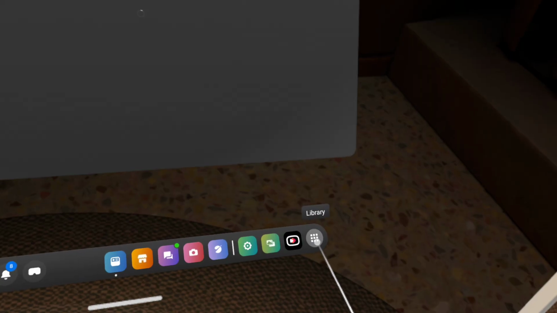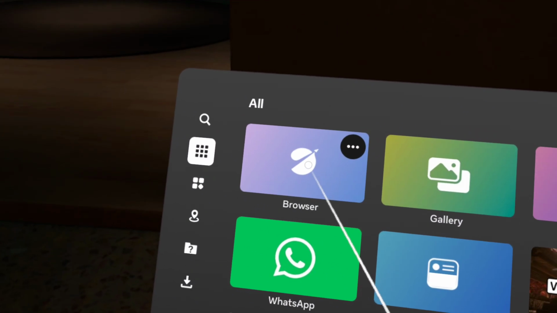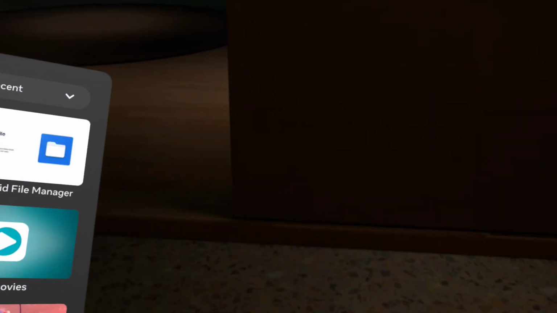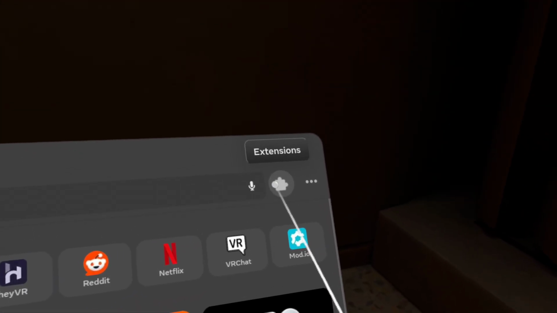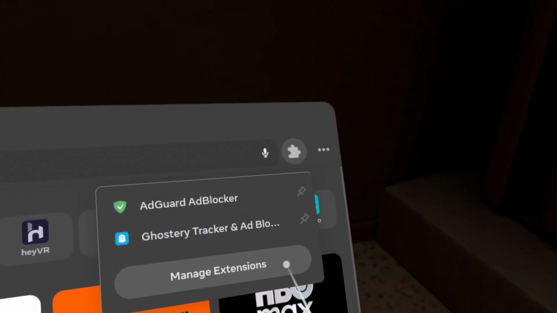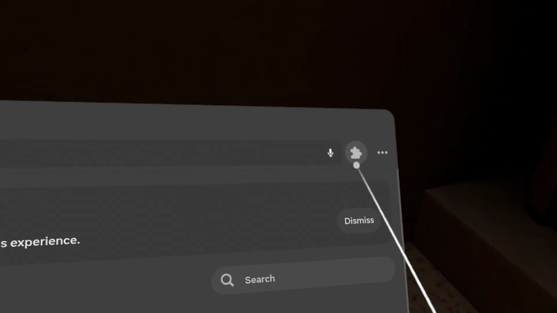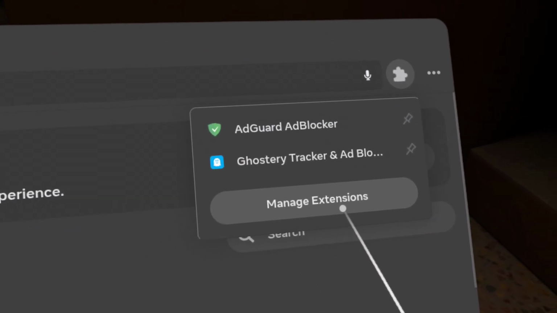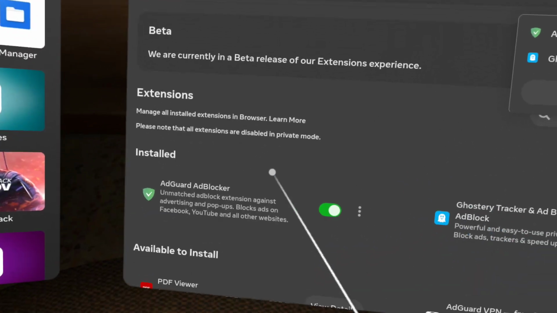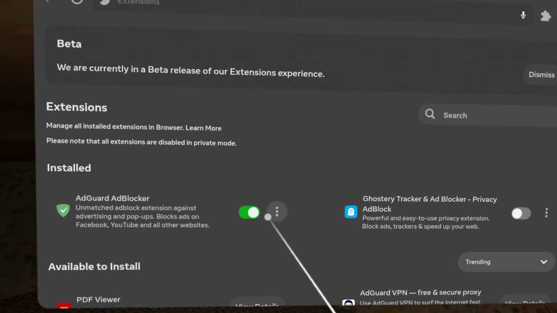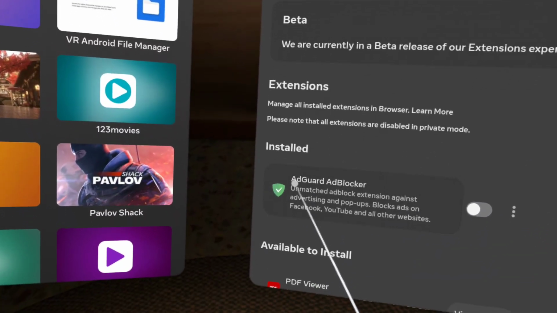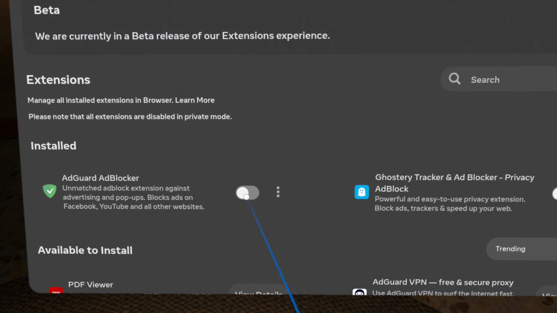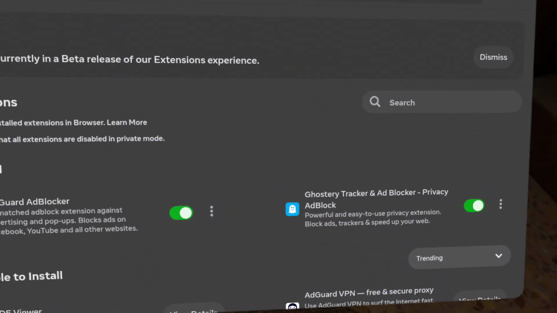All right. First thing we're going to be doing is clicking Library, finding the browser app, and now that we have it, you're going to see this up here, Extensions. Now I already have 2 extensions in here, but once you click on Manage, it'll pop this thing up. These will be down here. I recommend AdGuard and Ghostery. Both of these work extremely well.